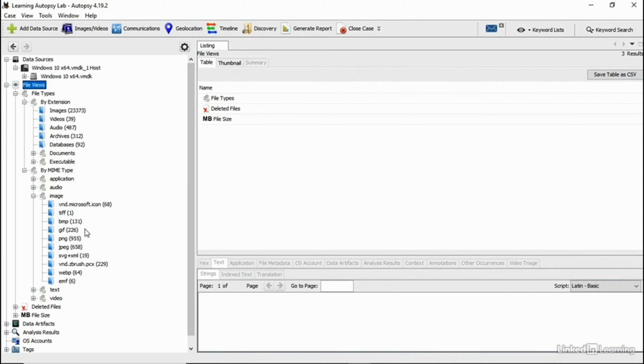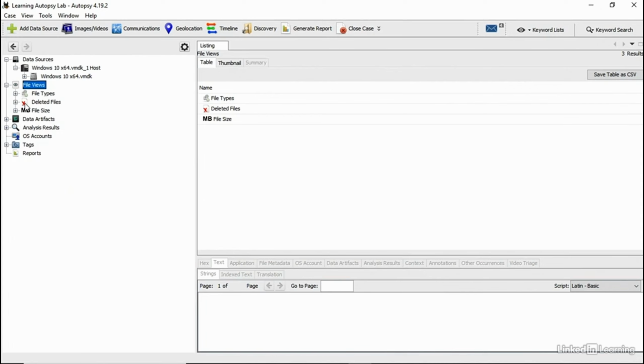MIME types and file extensions provide hints as to how to deal with a file, whereas file extensions are commonly used by your operating system to decide what program to open with. MIME types are used by your browser to decide how to present some data. So after file types, you also have deleted files, which is important as you can use this data to support specific claims. However, if you open it, you'll see a lot of different deleted files.